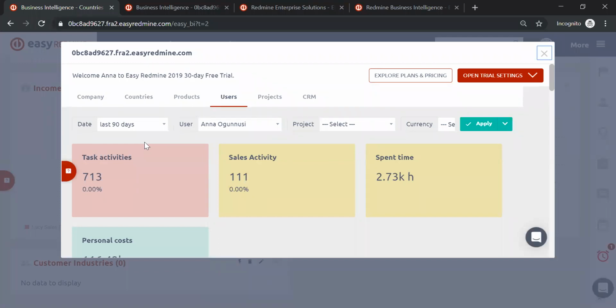So the pie chart was showing the income per sales managers. And when we click on a particular sales manager, it'll bring us to another kind of a dashboard where we can see the details regarding this sales manager. So because we are previously looking at the last 90 days, we will stick to that and it will show us the pop-up window for that. We can, obviously, change the user over here, but we can just stick to that. Then you can also filter by projects and filter by currency.